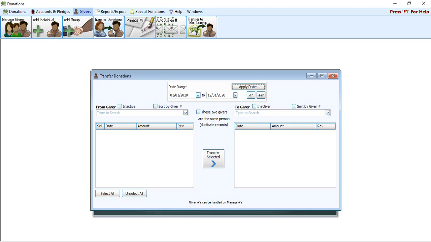A couple things I want to point out on this screen. When it first opens, the date range is going to be focused on the current time frame, so the current year that we are currently in. If you want to go back and change it to previous years, you can definitely do so here at the top in the date range boxes. You can adjust this back as far as you wish and then just hit the Apply Dates button, and then it's going to look back within those years that you've specified in your date range to move any giving.